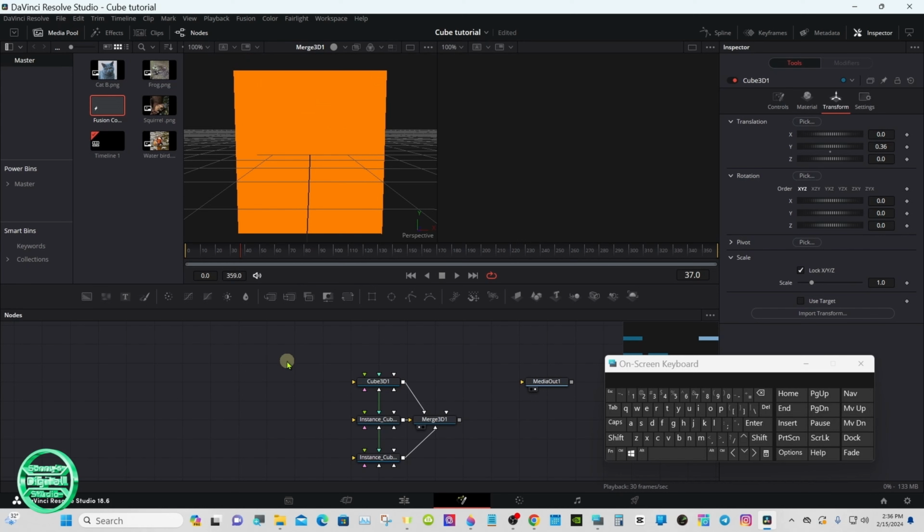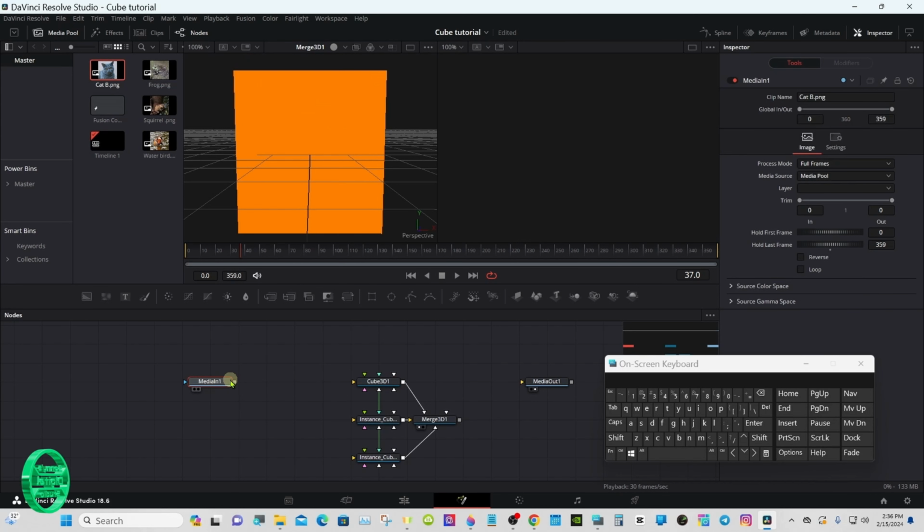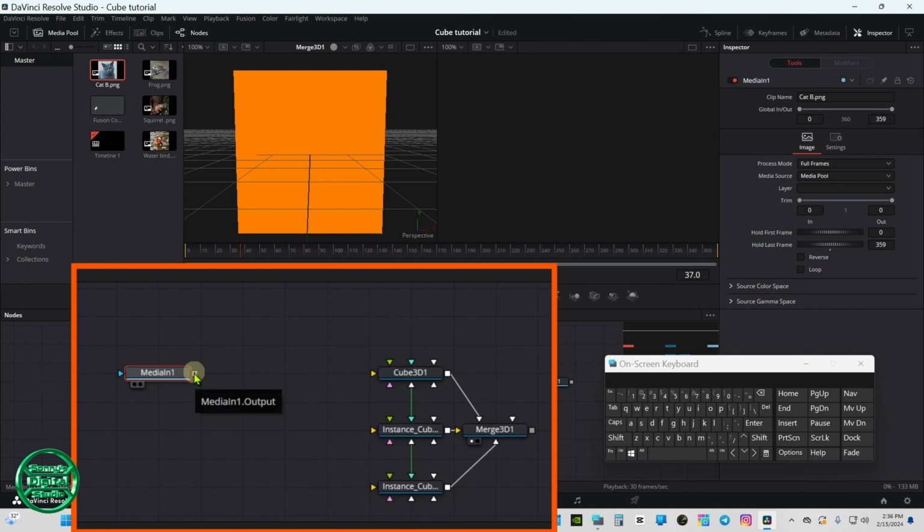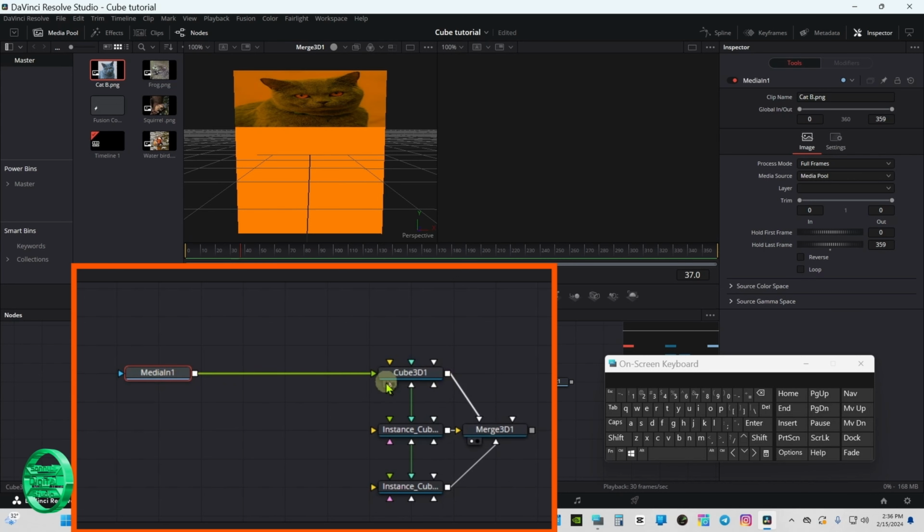Grab your first picture you want on the front. You want to right click on the output, drag it over to the cube, let go and select front. And we want to do that with both the other ones.